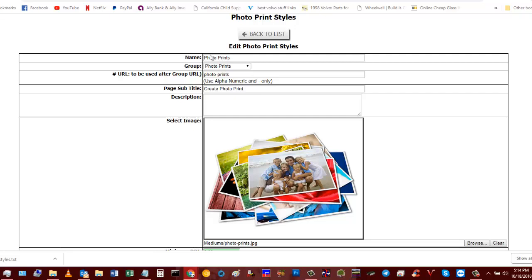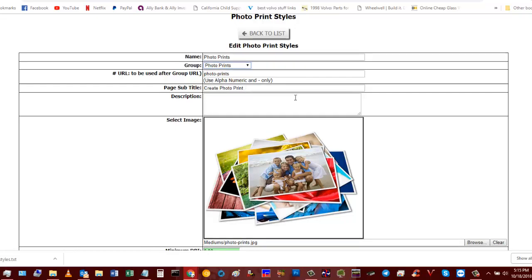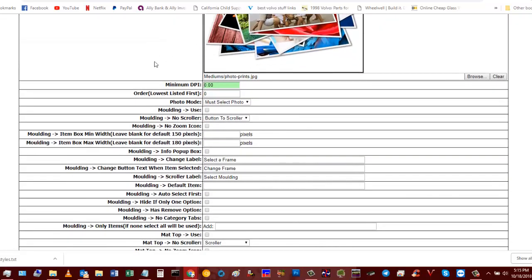So if you look here, we call it photo prints, and then we associate it with the group photo prints because that's the image upload group. And then we have it called photo-print. So it would be a hashtag photo-prints to go directly to upload this option. Then you have your page subtitle, which is create photo print. And then this is where we set our rules.